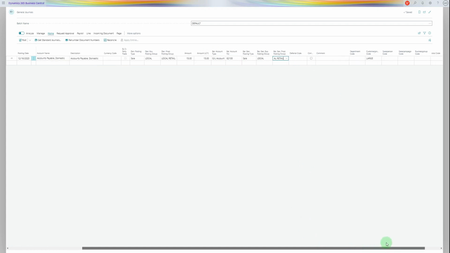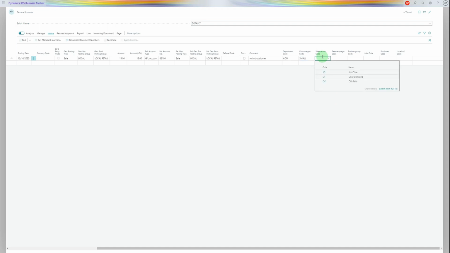If you put the information there, you can put refund dash customer. Department code, which department is doing it. Let's say for example admin's doing it, and customer group, which customer group is this. You can say small, and you can go right, and you can say which salesperson, Joe is doing it. Sales campaign code, it was a winter campaign, you can say that.